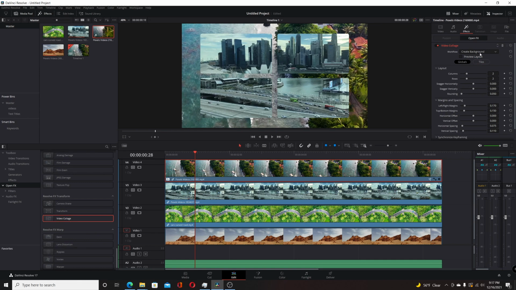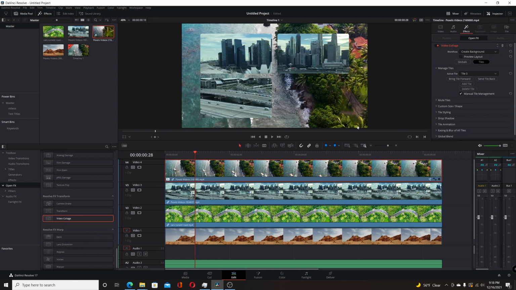So you just come over right now, and come into tiles and you choose which one you want to get rid of. So for this example, I'm going to have two on the top and I'm going to have one in the middle below them. So we're just going to have three. I'm going to come over here to this drop down under manage tiles. I'm going to go to tile four and I'm going to click on manual tile management, and here you have the ability to add tiles and delete tiles. So I'm going to delete tile four.